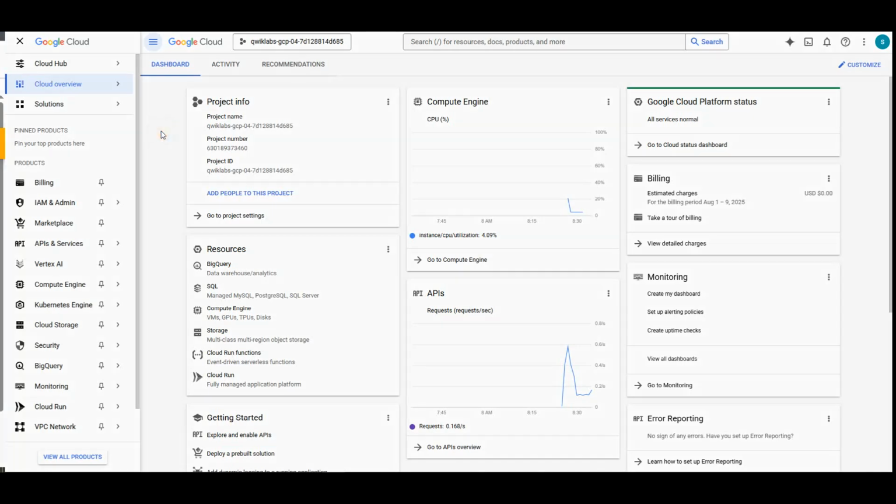Welcome to this lab. In this lab, we're going to look at building an LLM and RAG based chat application using AlloyDB and LangChain.